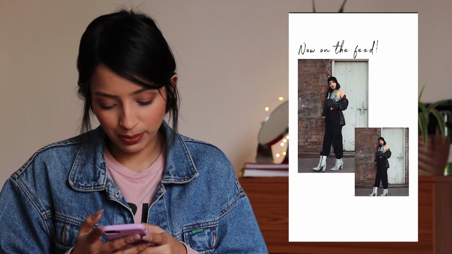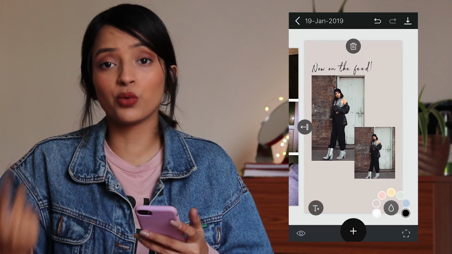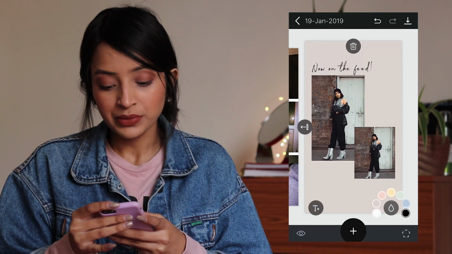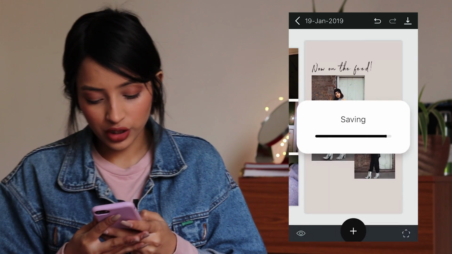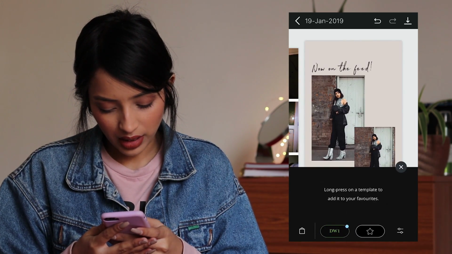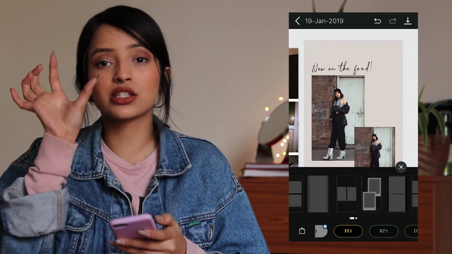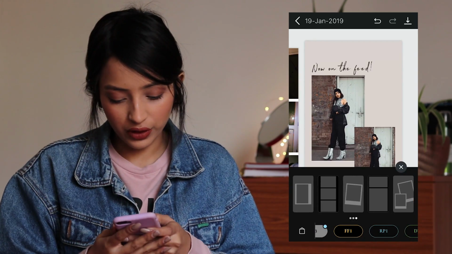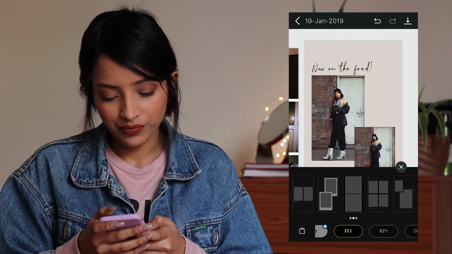And you can also change the background color if you would like. I really like this color. I drift towards it more than I drift towards white. So yeah. And for the ones that I've purchased, I have purchased FF1. I really like it because it has that Polaroid kind of effect on the pictures. For example, this one.